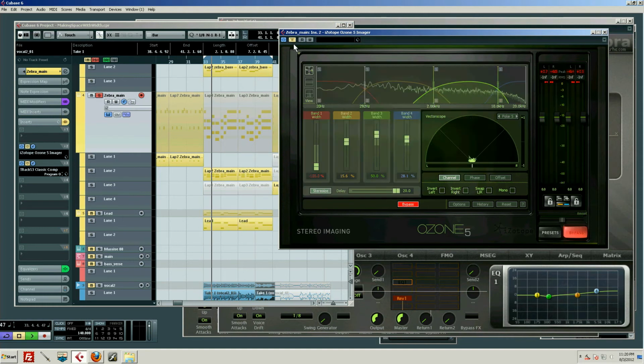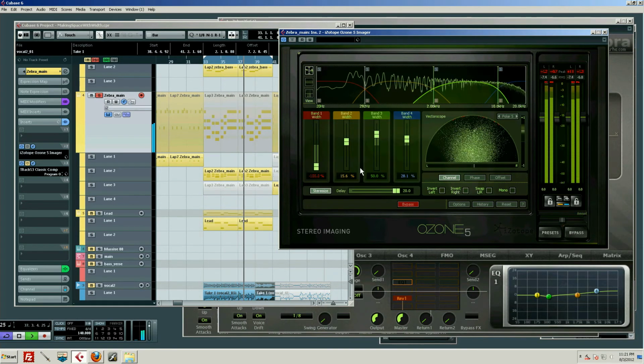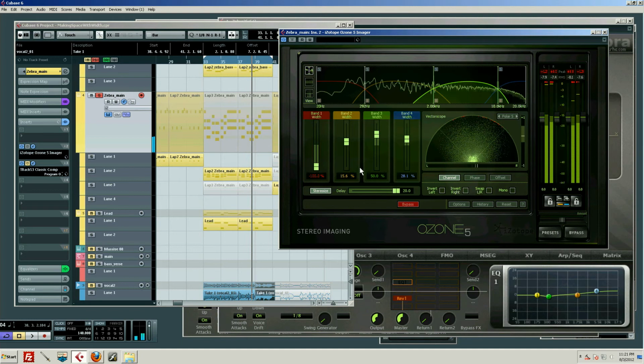Hang on. Without. And with. Pretty big deal. Not a crazy thing, but definitely significant. And different bands seem to require different amounts.